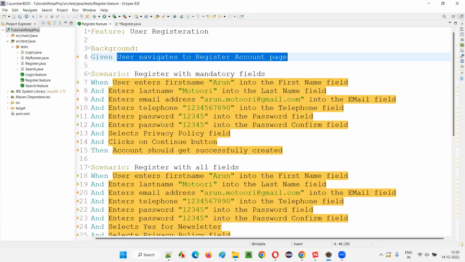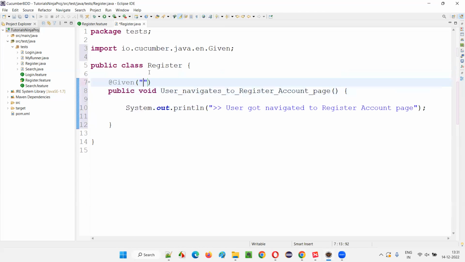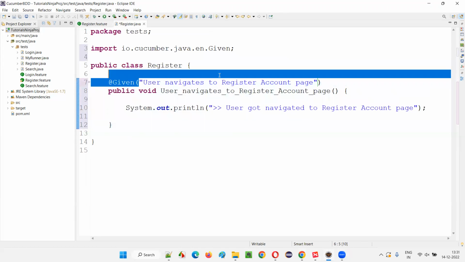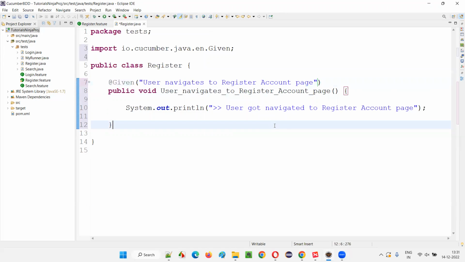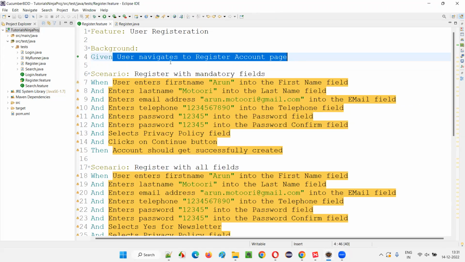Now copy paste this line, user navigates to register account page, as it is. I'm not using any regular expressions like starts with or ends with. I directly copy pasted this text. This is a Cucumber expression. By default, Cucumber will be like this if you are not using any regular expressions. Fine, done. Once this step is completed, go back to the register.feature file and click on save all. This highlighting will go off. You see, it is gone. That means the step is implemented properly now.